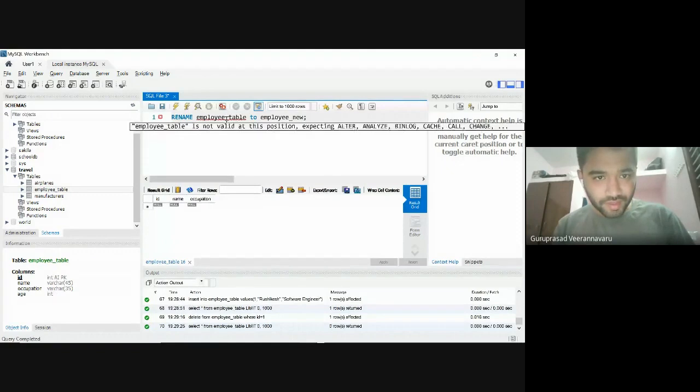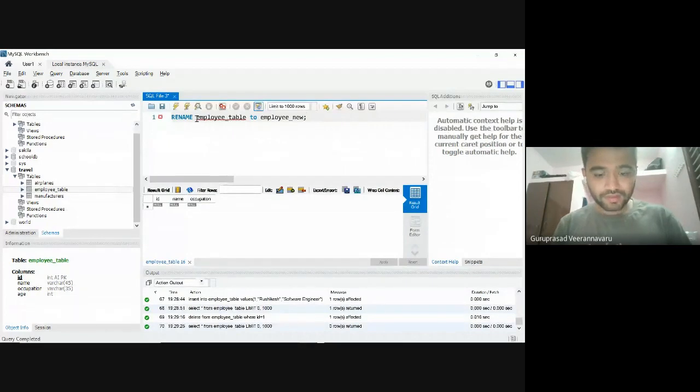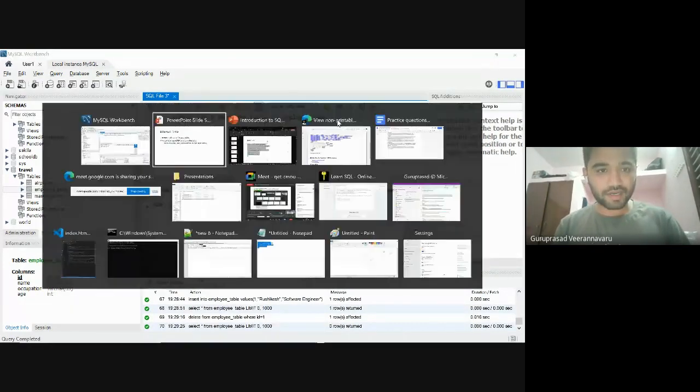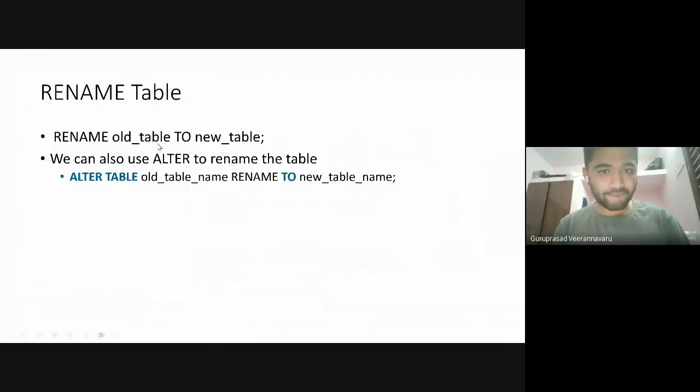Why is it showing an error? Employee table. EMPLOYEE. Have to do table. Okay, did I write it wrong here? It should be renamed and I'll update it.